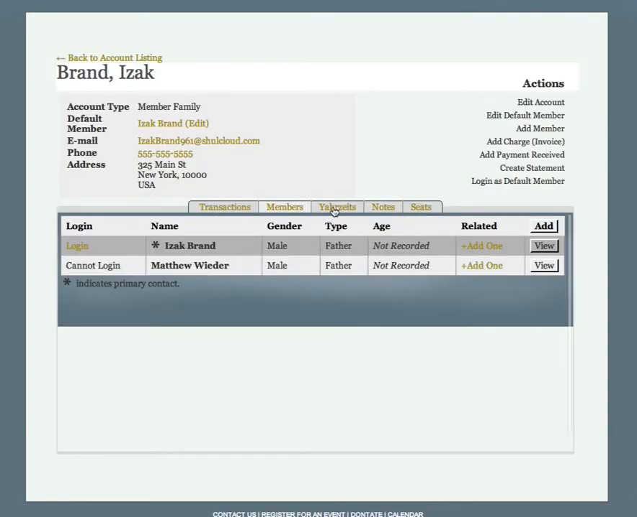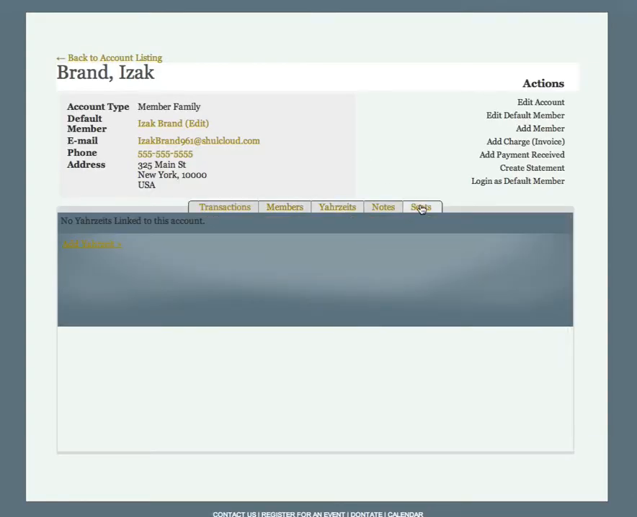There's also a yard sites tab to keep track of yard sites. There's a seats tab to manage high holiday seats. As you can see, this is a completely web-based online portal for you to manage the accounts receivables as well as the members, member data, and all that stuff.